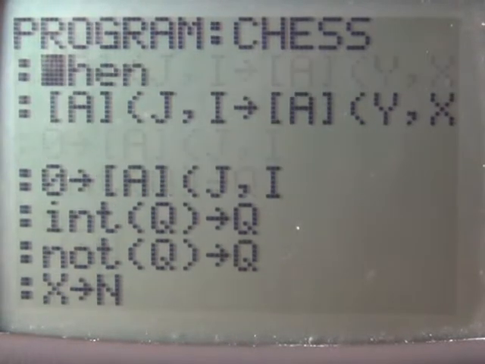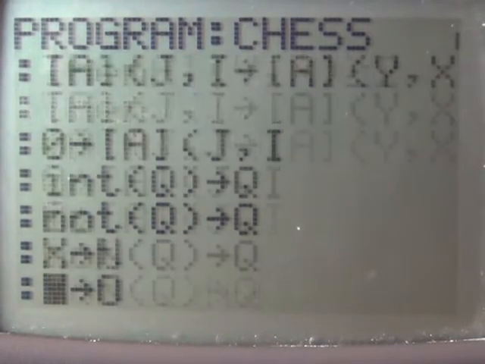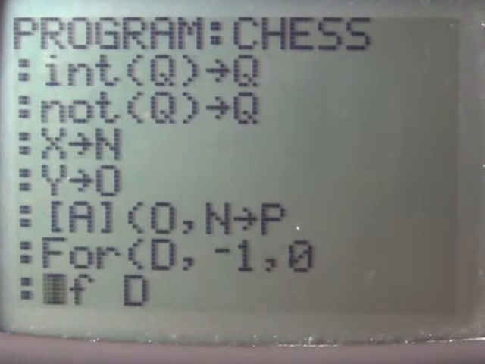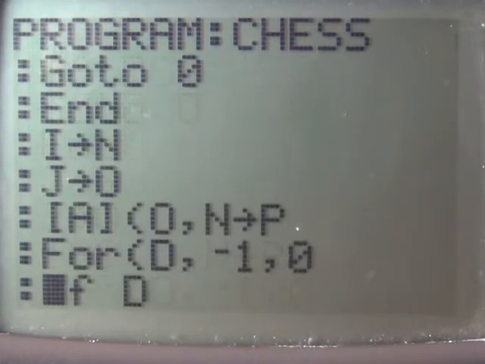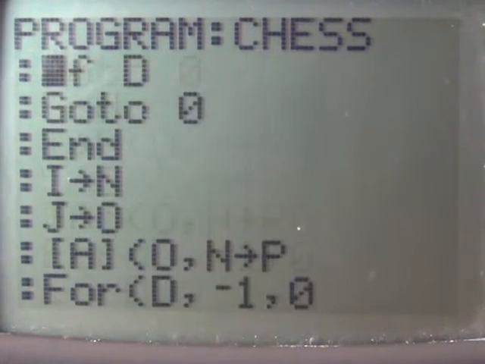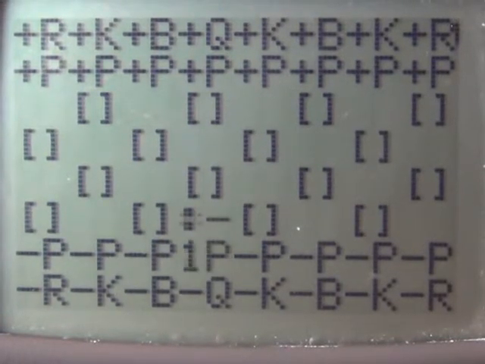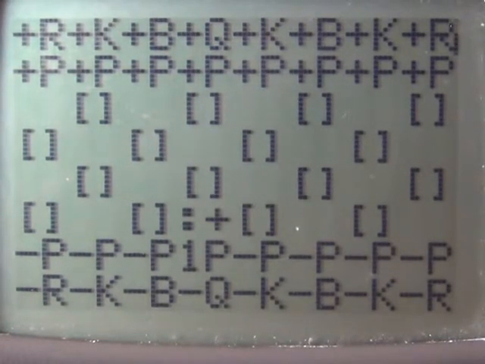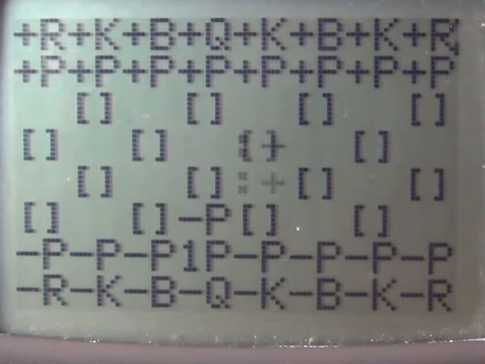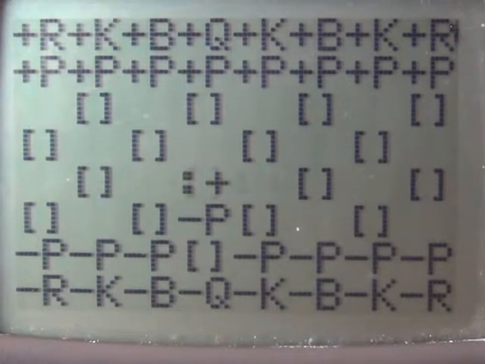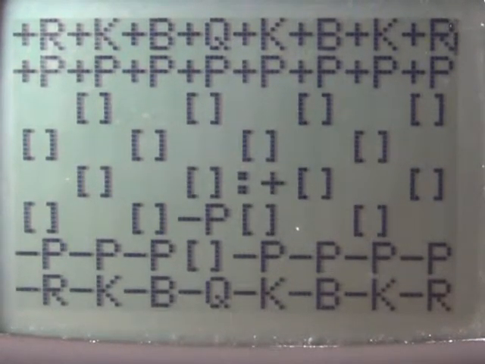So I'm trying to remember what we were doing. Oh yeah, we're moving the piece, so we want to output. I think I was about to test it. So let's try to move this pawn to here. Whoa. Did I actually move the piece? I think I moved the piece.